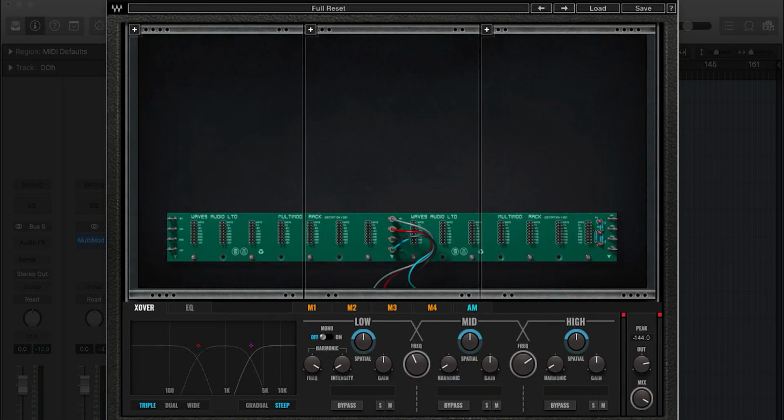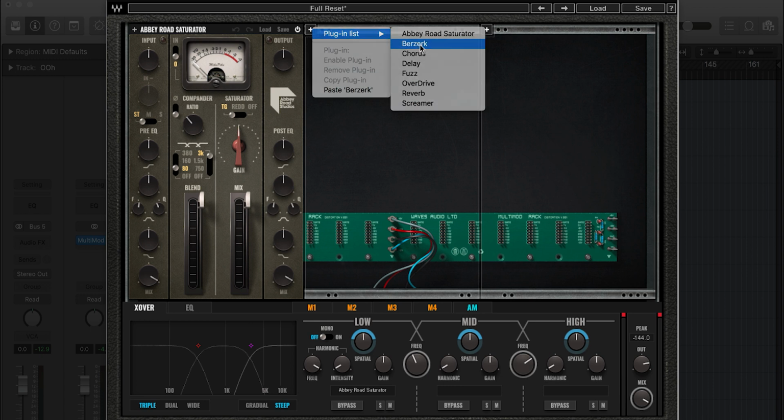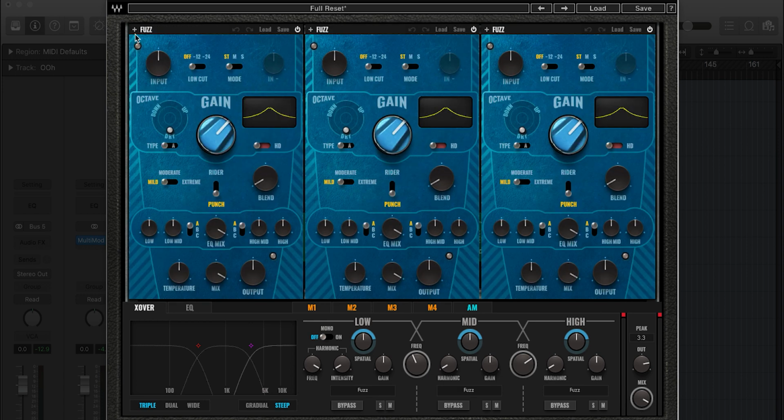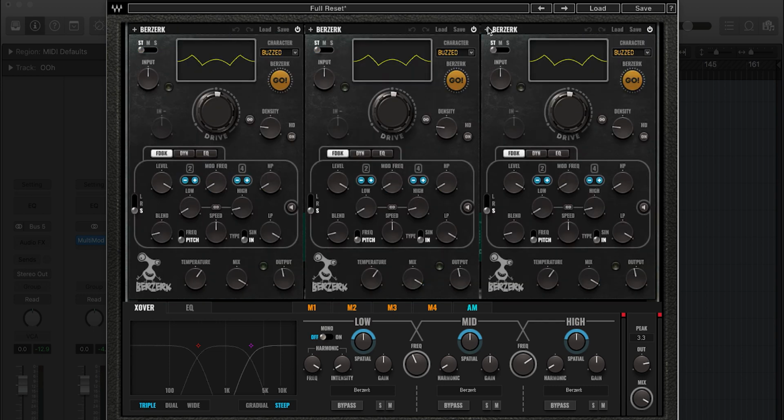Okay, so let's see how MultiMod Rack is organized. So the rack has 3 slots. Each one of the slots is tied to a different frequency range, meaning the first one is the low frequency, the middle one is for the mid frequencies, and the high for the high frequencies. And each one of these can host a Waves distortion plugin, a different one if you wish, or a single one across the board. We designed it with 2 things in mind.